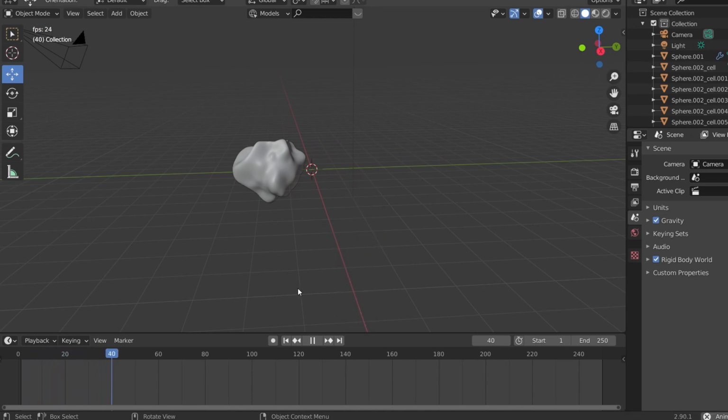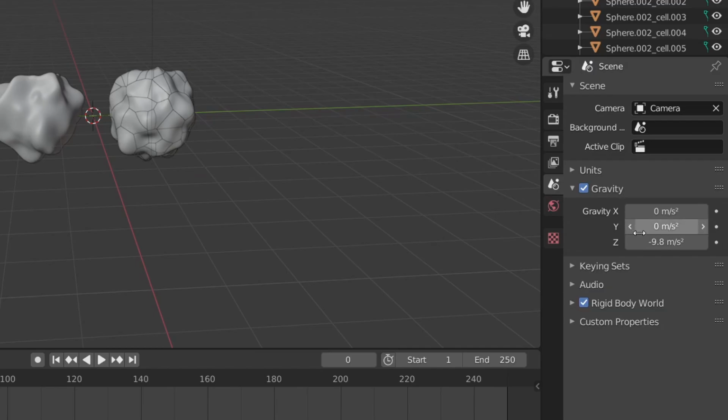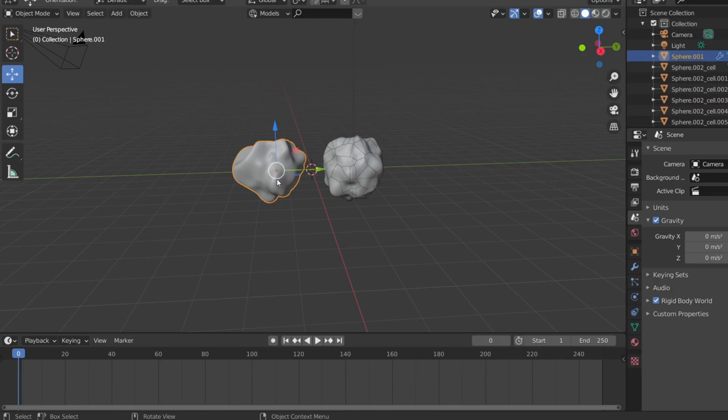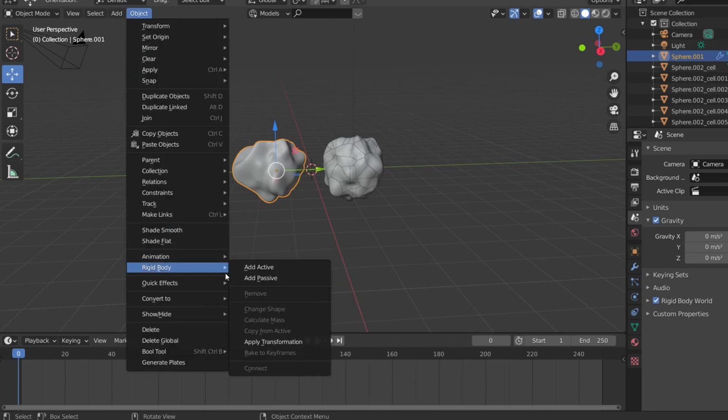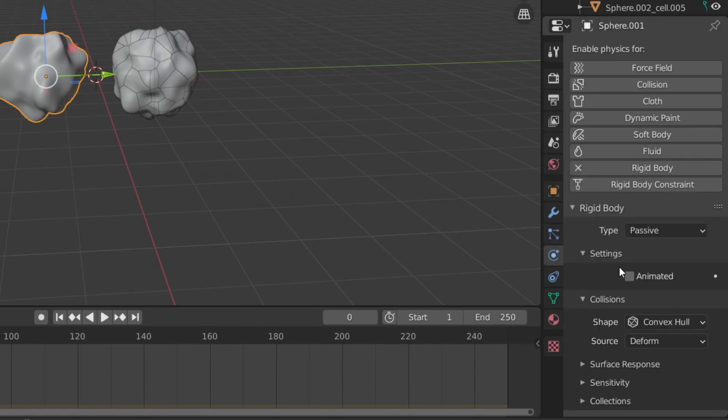Now if you play the animation, you can see that the asteroid just falls. But since the scene is in space, there shouldn't be any gravity. So to disable that, let's go to the Scene Properties tab, and under Gravity, change the Z value to 0. I'll go to the other asteroid, which will collide with this one, and add a Rigid Body constraint in the Physics tab. I'll set this one to Passive and enable the animation setting.